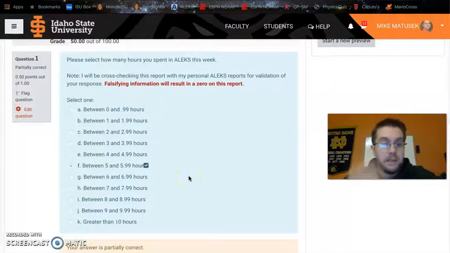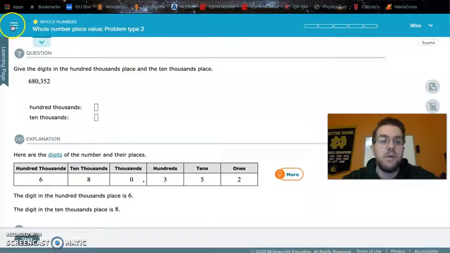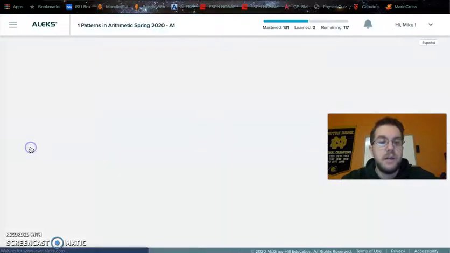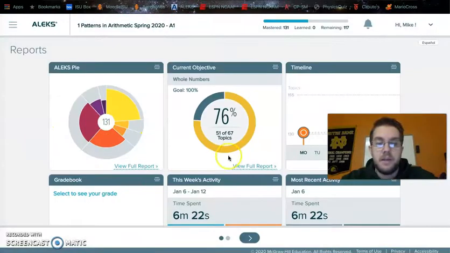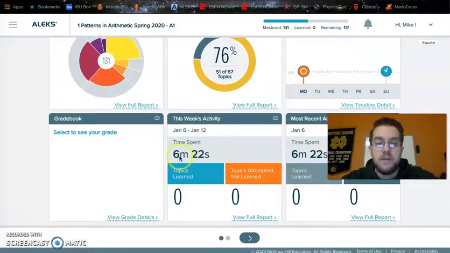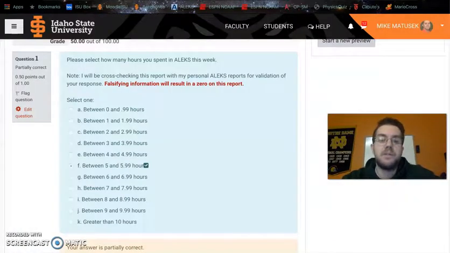So you basically would select between 0 and 1 hours, 1 and 2, 2 and 3, 3 and 4, and so on and so forth. Your goal is to be somewhere in this range at the end of each week. The way you can check that is you can go to Reports in Aleks, and you will notice that there is a report of this week's activity right here. This is the amount of time you spent during the week of, let's say, January 6th through January 12th. You spent 6 minutes and 22 seconds. You would record between 0 and 1 hour. That's pretty pathetic, so you don't want to end up that way.